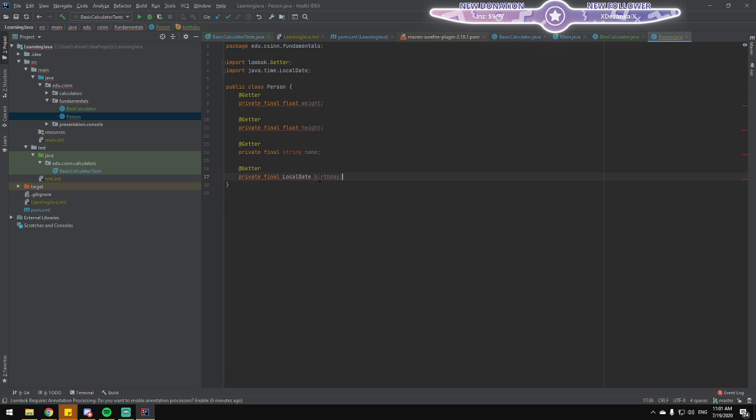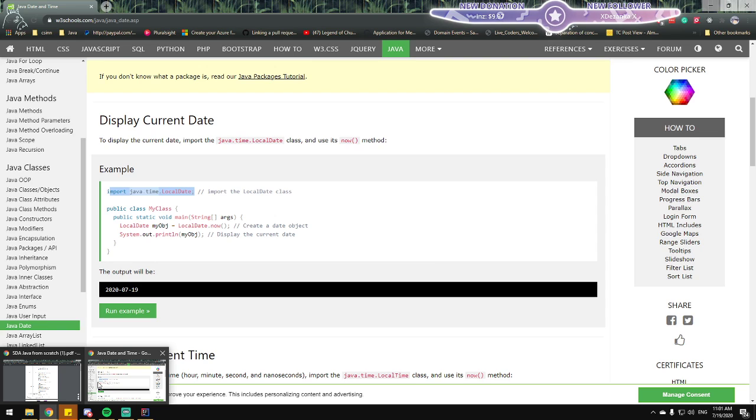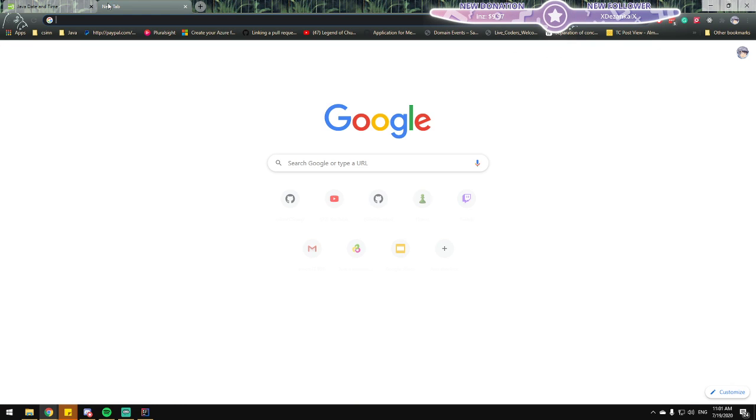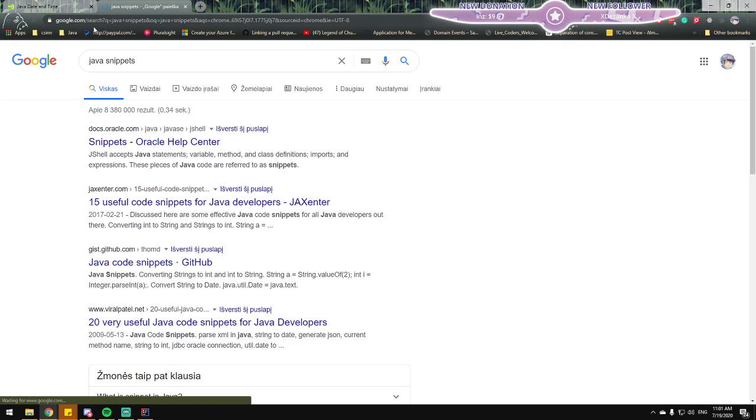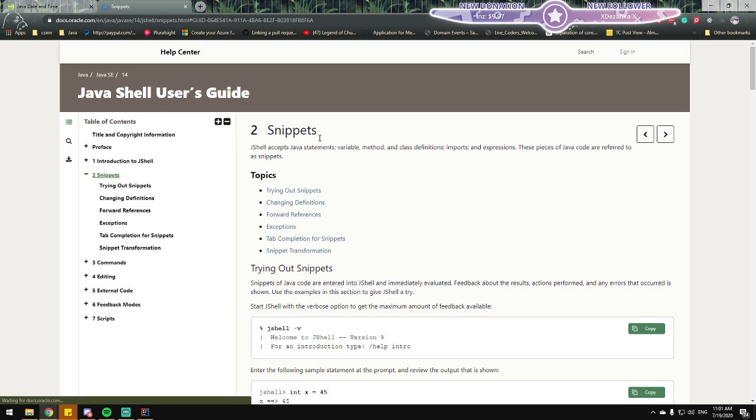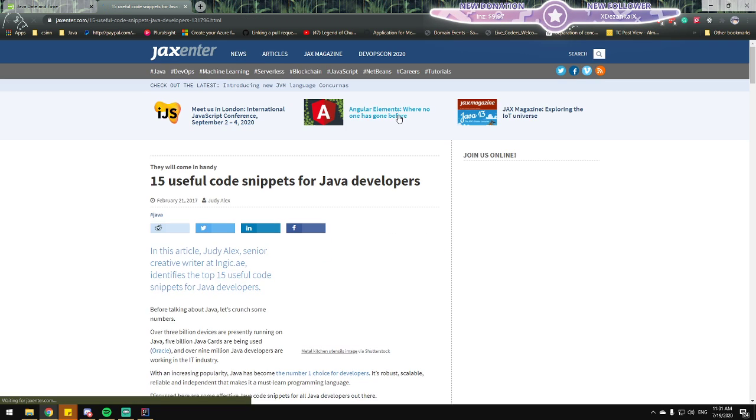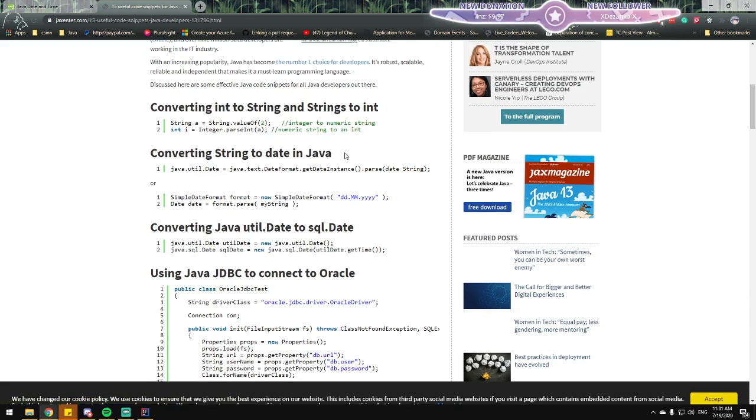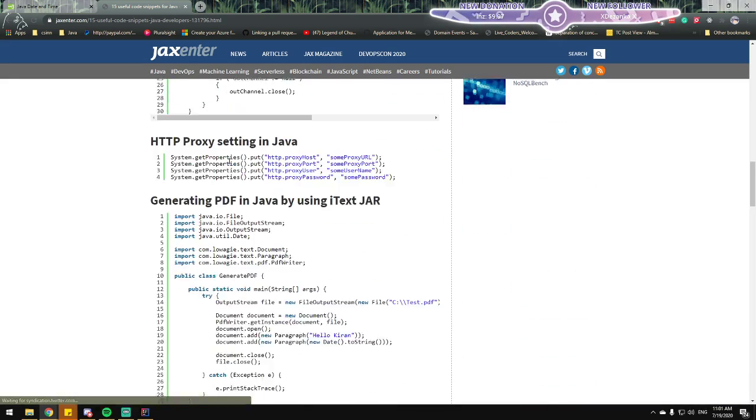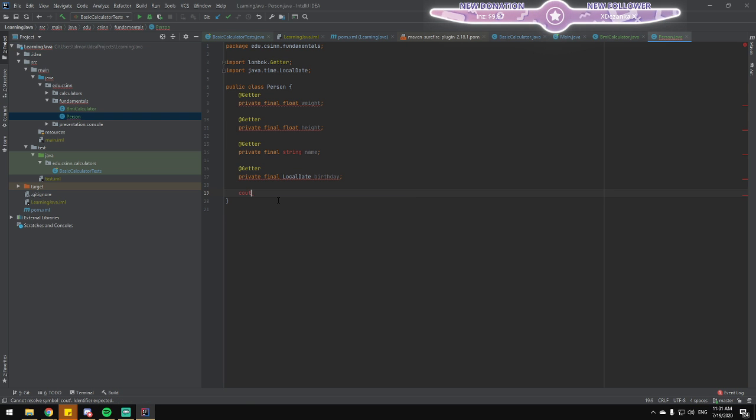Okay. Let's use the IDE. Are there any snippets? CTOR? I'd like to learn snippets as well, if there are any. Java snippets. No, that's horrible. 15 useful code snippets for Java developers. Really? Cout was one, right? Cout. Okay.